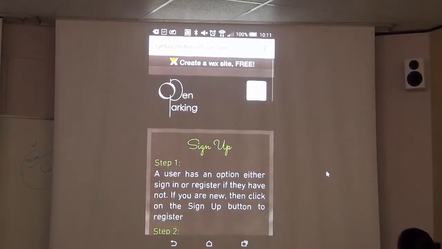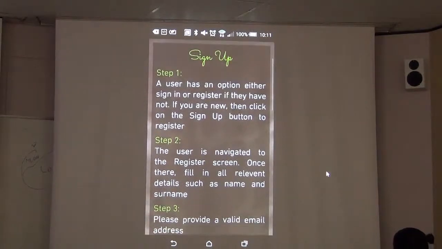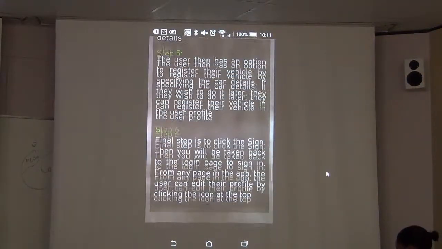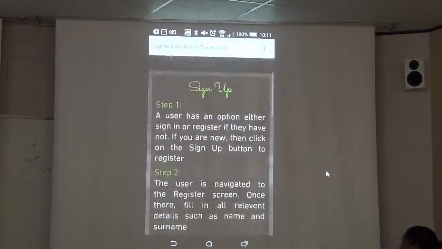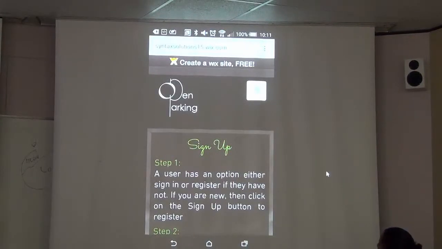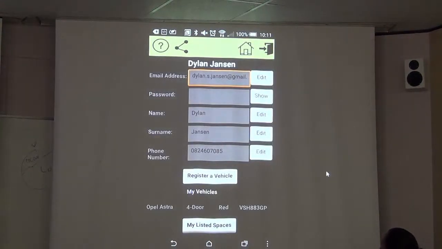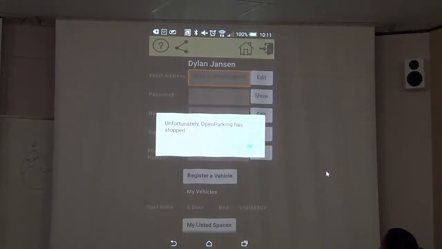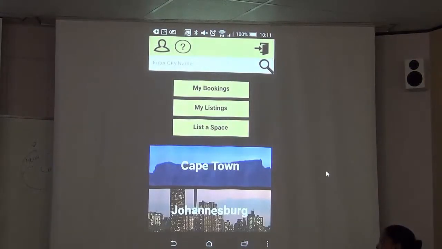Then this takes you through to the help manual, which the user can read if they're stuck with any problems. So if we go back to the app, we want to now show a situation where the user may want to actually change the details of the booking they've made.